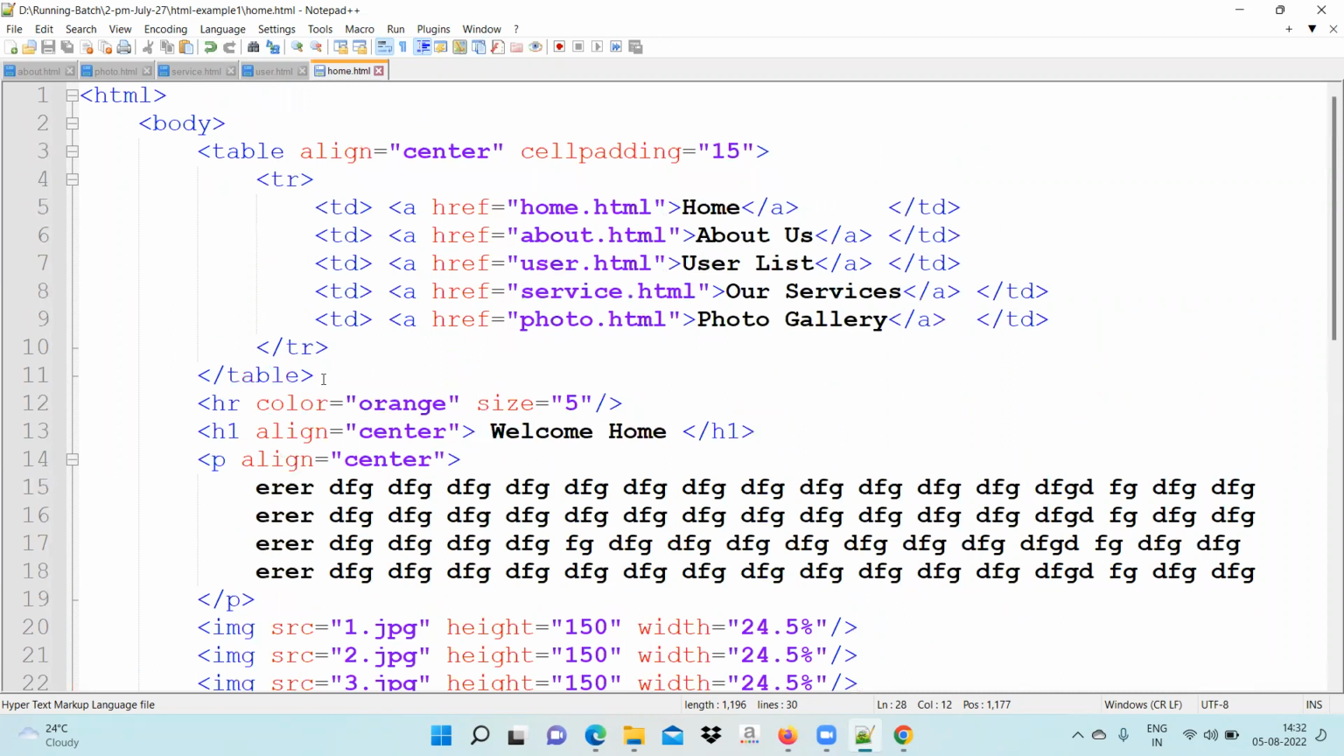The home file is ready. Now we need to go for the about file. Looking similar or something else?